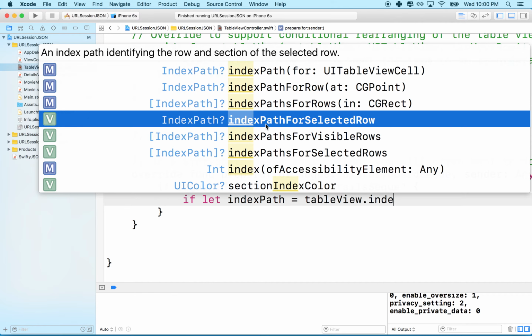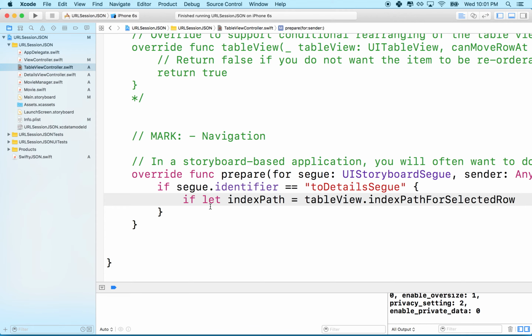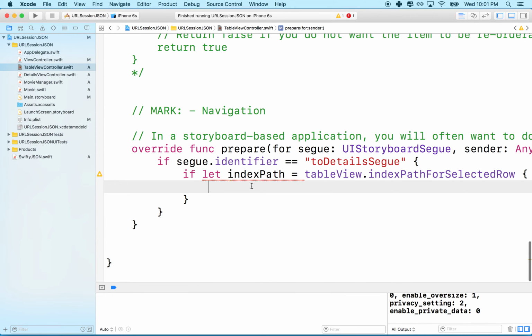Now, don't get the one that's index paths with an S, right? Because that's a different one. That's like multiple rows were selected. In our table view, only one row will be selected. So we'll choose this one, index path for selected row. See, it's optional, right? So it's got the question mark. So that's why I use the if-let syntax here. So if there isn't anything selected and we get here, then we'll skip over it, right? So there we go. Now we've got our index path.